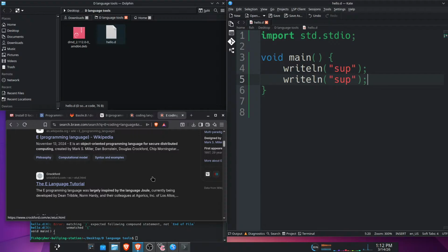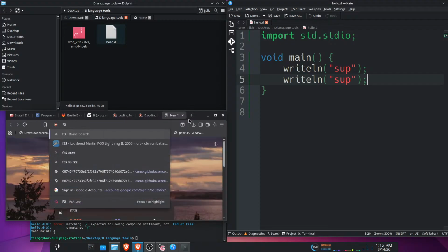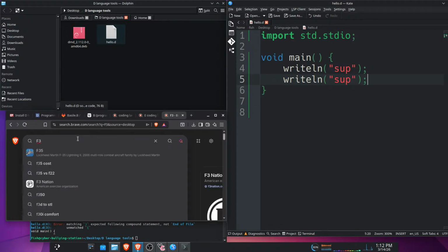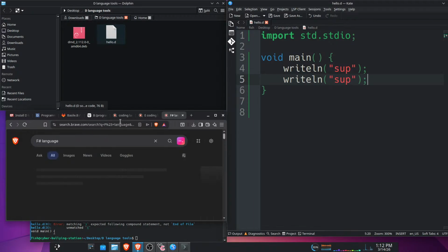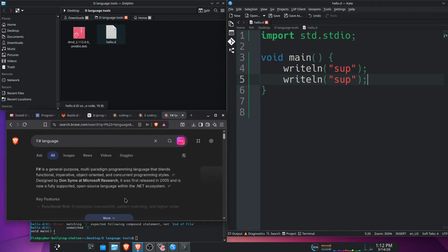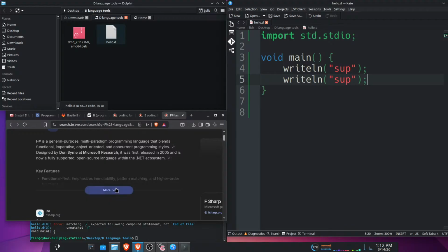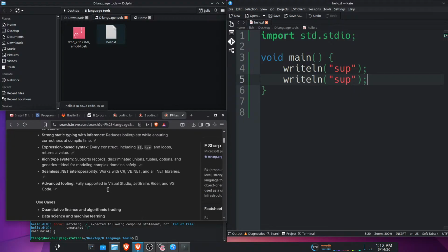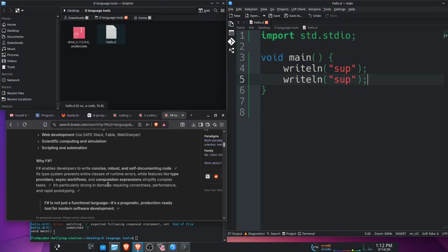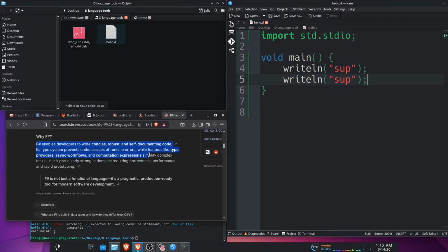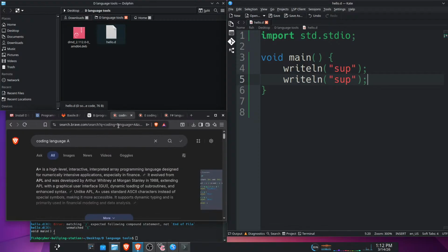E language tutorial? How do you even get these? F sharp? Yeah, I've heard about F sharp. F hashtag language. Good God. F hashtag is a general purpose multi-paradigm programming language. It blends the, yes, beautiful. F quantitative, blah, blah, blah. F enables developers to write concise, robust, self-documenting code. Its type system prevents entire classes of runtime errors. Beautiful, thank you AI. I love AI so much for this.